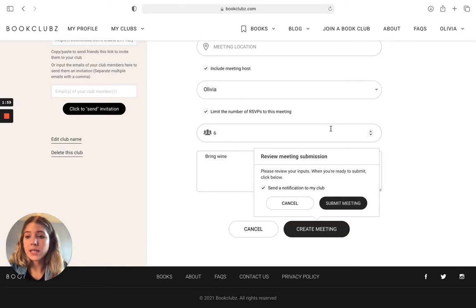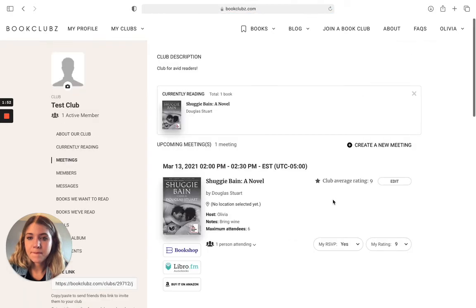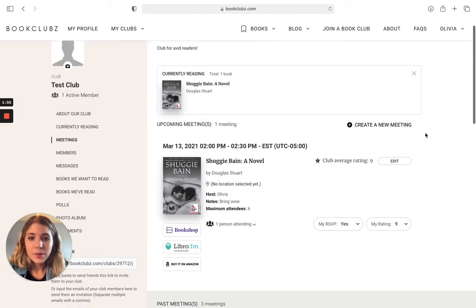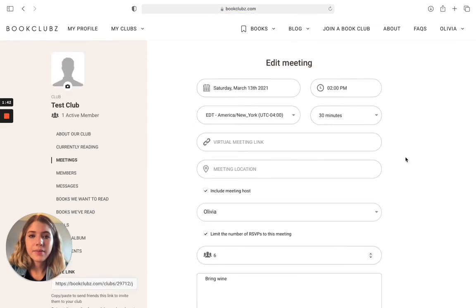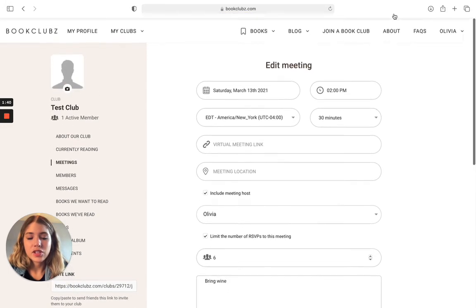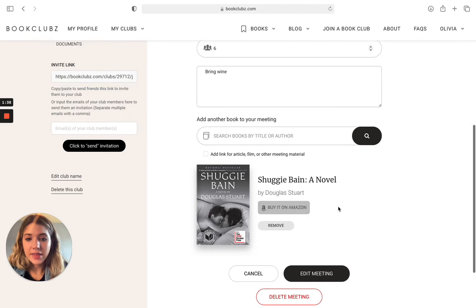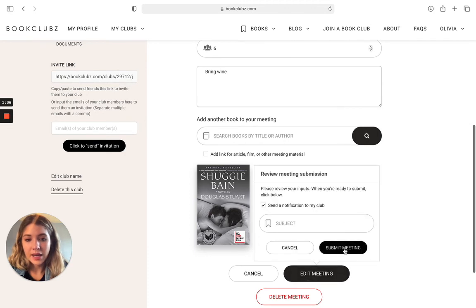So if you don't want to send a notification, you can go ahead and uncheck this box. But we're just going to submit the meeting. Once you've done so, your meeting's going to show up on your upcoming meetings. So if you want to edit any of these details, you can go ahead and click Edit. And then just change whatever details you want, and then make sure you click Edit Meeting and then Submit.